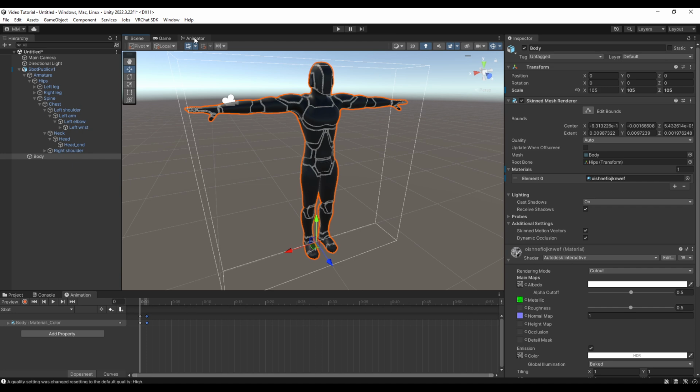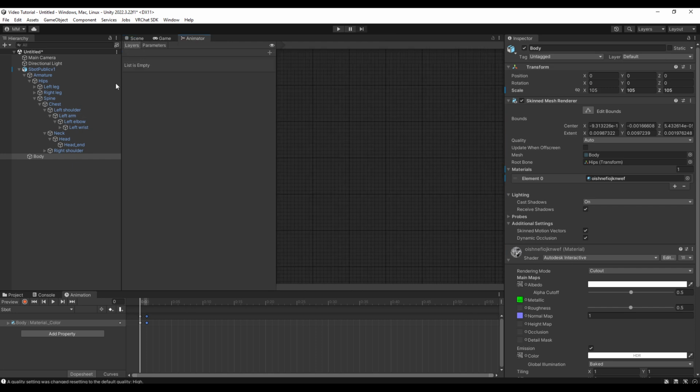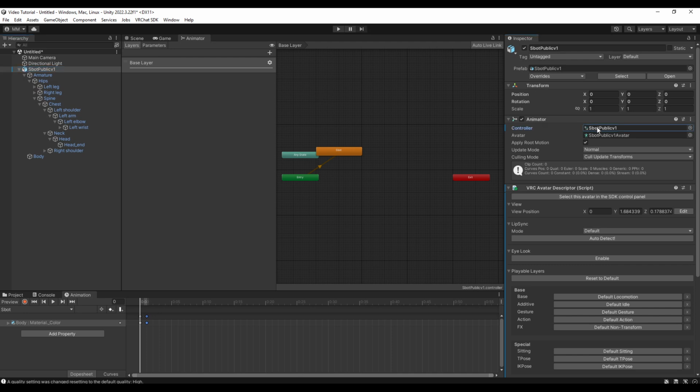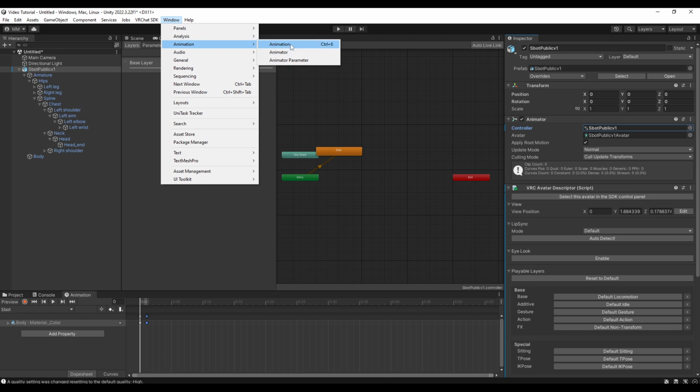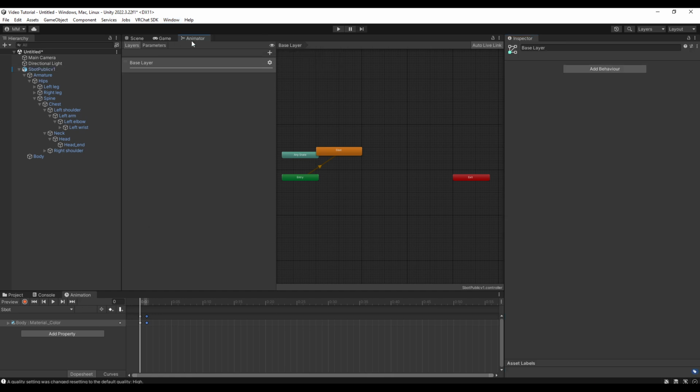Cool. Now on the animator, you click on your avatar. If this is not popping up on the animator, or if you don't have the animator window, right? Come over here to Windows, Animations. You'll see both the animation window and the animator. They just don't exist down here. I probably should explain that sooner, but whoops, oh well.